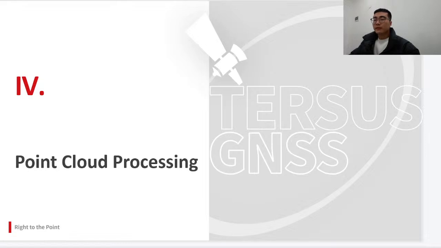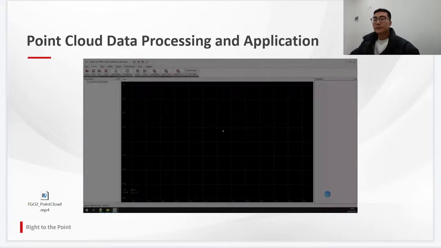Point cloud processing. The import and processing of point cloud data. The point cloud module in Tersus GeoOffice version 2 is mainly used for LAS file import, point cloud display, and basic editing. In other words, if you export the product from Tersus MVP, you need to use Tersus PPK for track pre-processing and point cloud matching first, and then import the LAS product into Tersus GeoOffice version 2 for operation. Now let's watch the video.